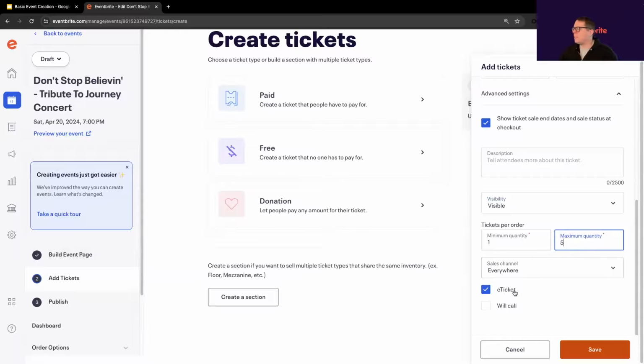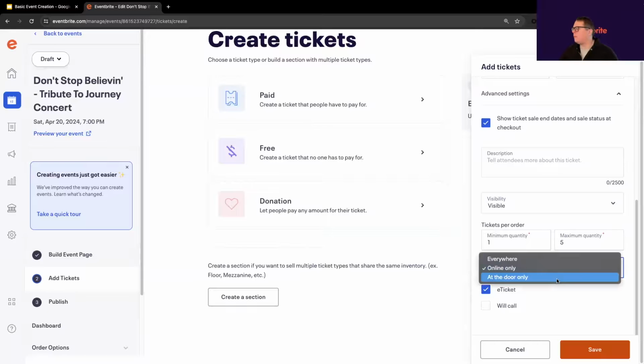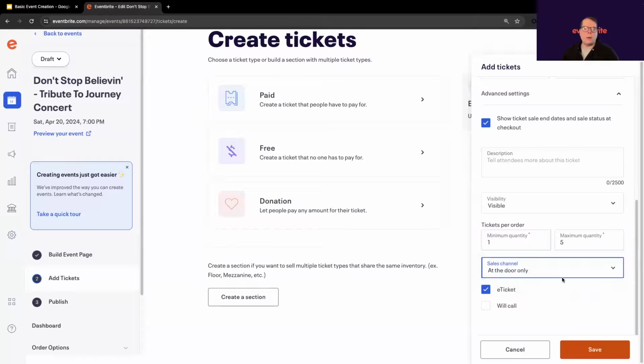Finally, we have a sales channel. Everywhere, if you want people to be able to buy tickets online and at the door through the Eventbrite Organizer app. Online only, if you only want them to be able to buy the tickets online. At the door only means that this ticket will only be sellable through the Eventbrite Organizer app, theoretically at the door of the event. I'm going to keep mine to everywhere.